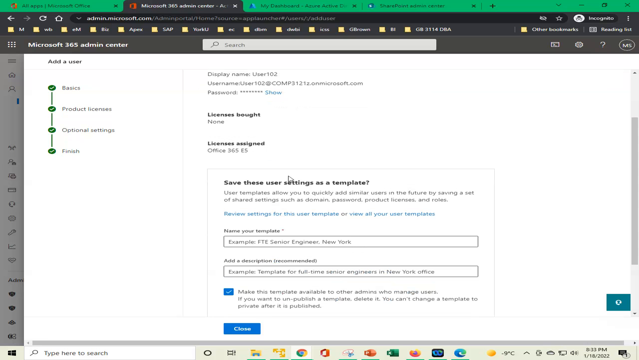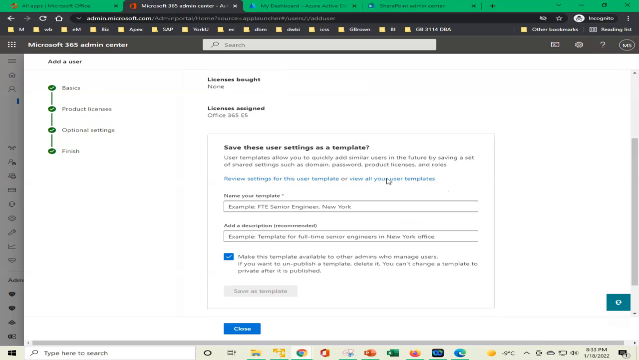An interesting thing is here, save these user settings as a template. Not many settings, but whatever, it will be saved as a template. And then we can use this template. Before, remember, we have gone through 4 pages to create a user. Now we will just go through 4 pages to create a template. And then we use this template, and just in 1 page, the new user will be created.